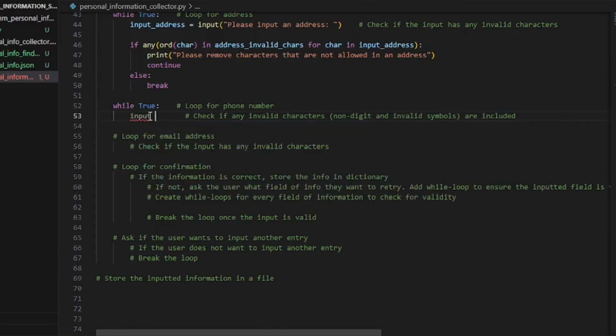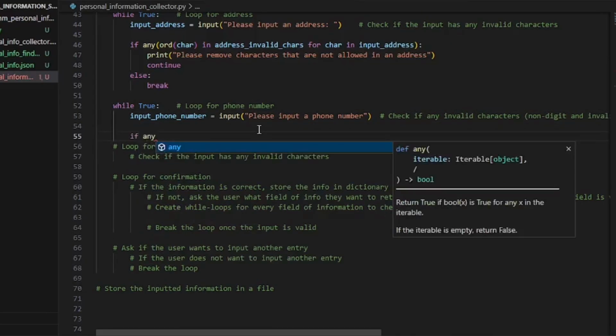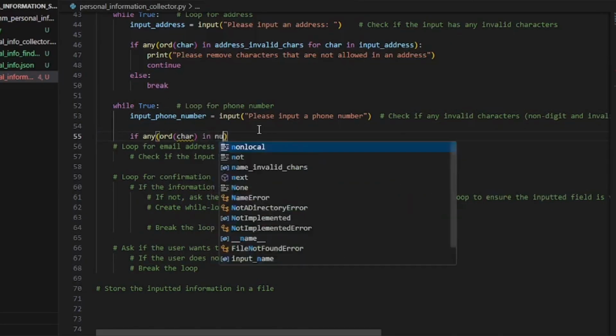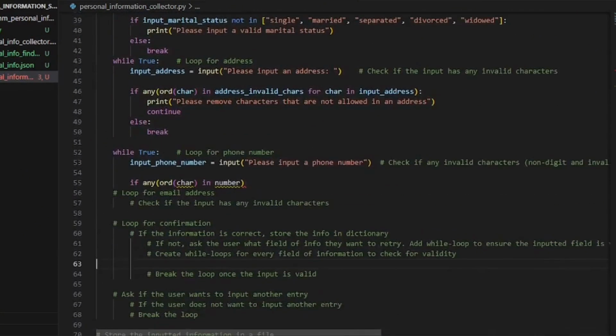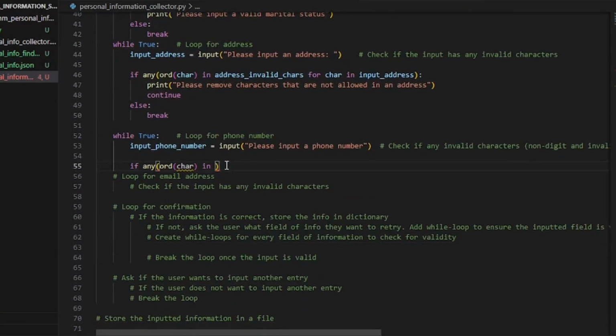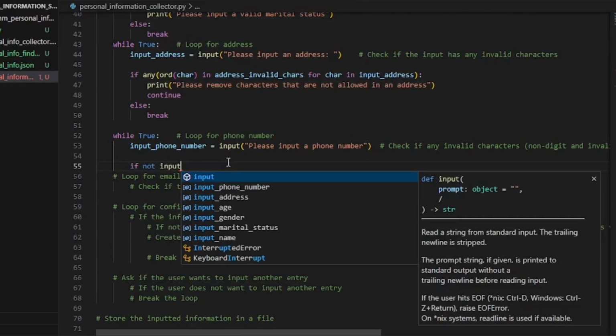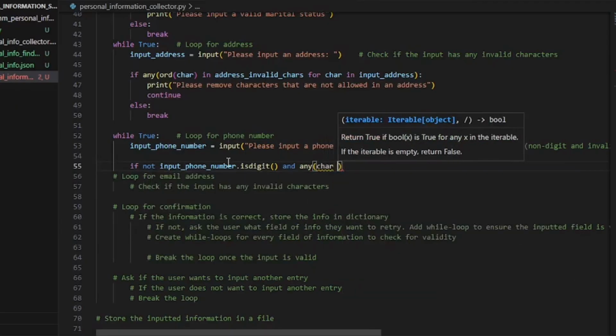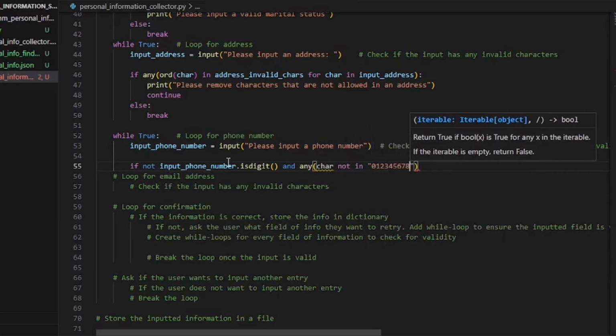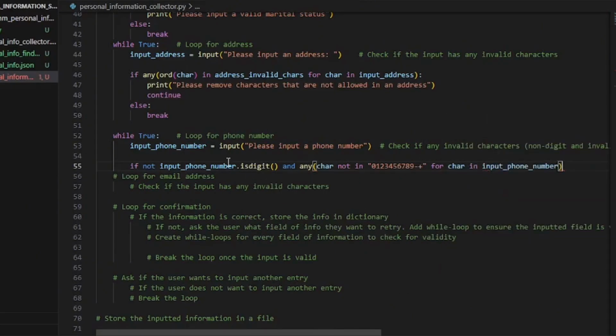Next, we will make a loop for the phone number. Notice that I didn't use any variable for invalid characters here. This is because in a number, may it be local or international format, only numbers as well as the plus sign and dash are allowed, so it has more invalid characters than valid ones. And to save time, we will just check if the input in this field is digits and follows the allowed characters.